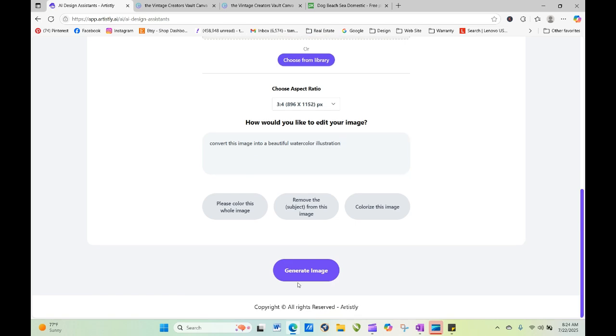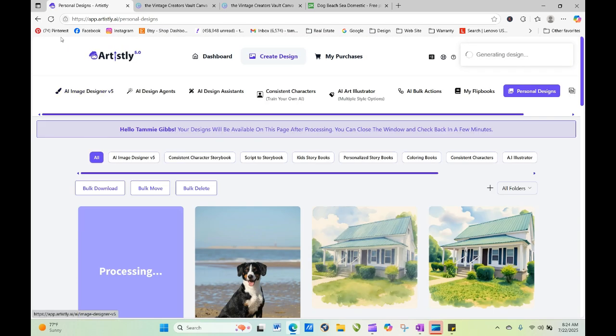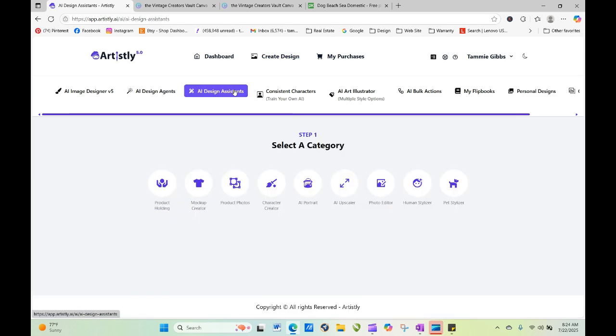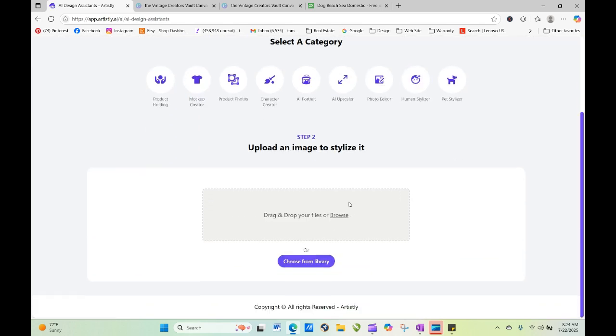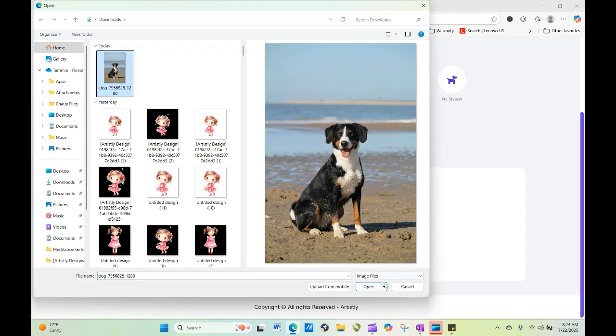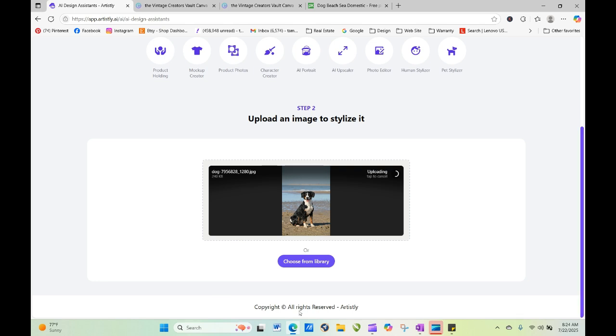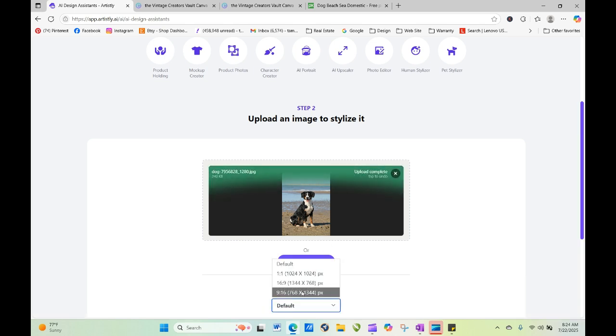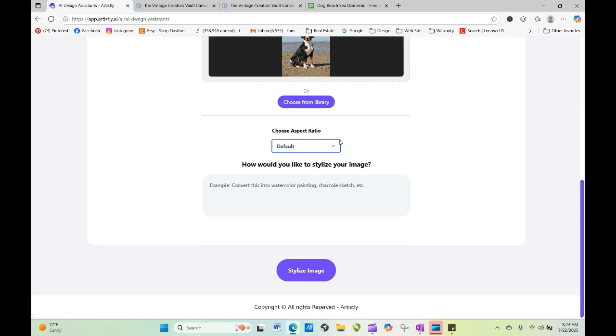Just for illustration and to make this go a little faster for you for reference. Okay, so we're going to do the same thing. We're going to go now to the Human Stylizer, grab that same image, and basically tell it to do the same thing. I'm just kind of showing you. Okay, so convert this image into a beautiful watercolor illustration. Okay, so we're going to stylize that one.